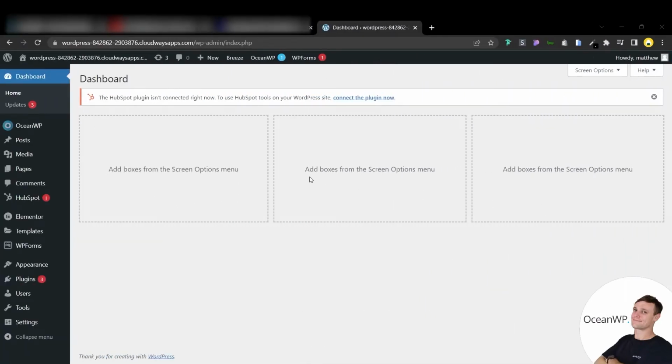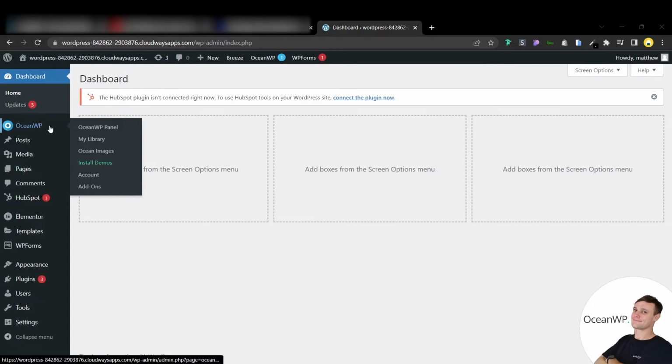Alright, so let's begin. The first thing we have to do is activate and install the Ocean Custom Sidebar plugin. Now, there are three ways that we can do this. The first one, which is the easiest way, is through the OceanWP theme panel. So what I'm going to do is open this up.